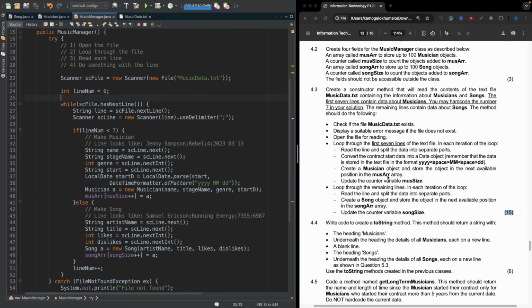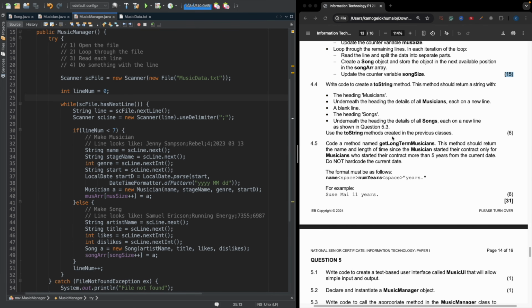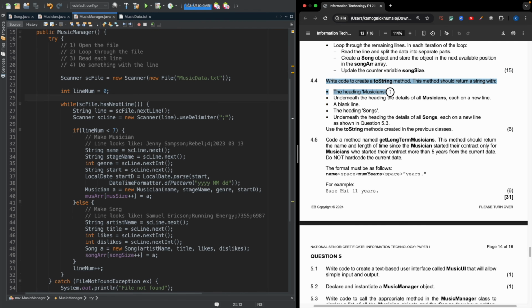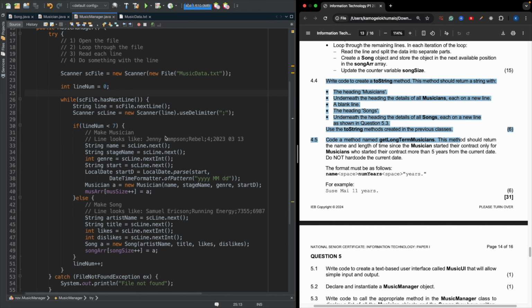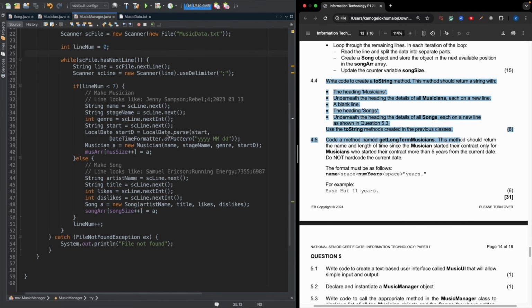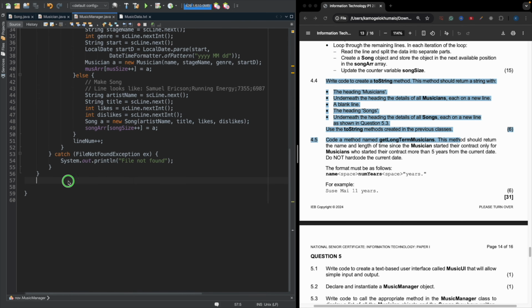Okay, so now we're going to 4.4. This is our toString. All right, so this is another question that people tend to struggle with. So again, toString is something you can insert, and then we change how it's formatted.